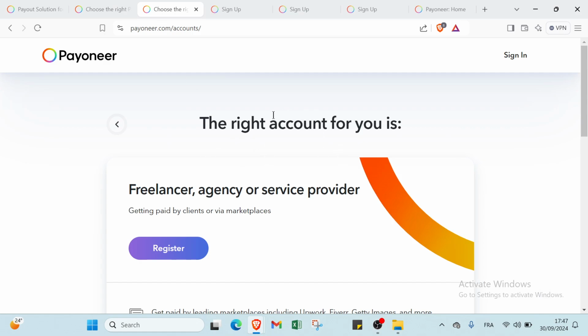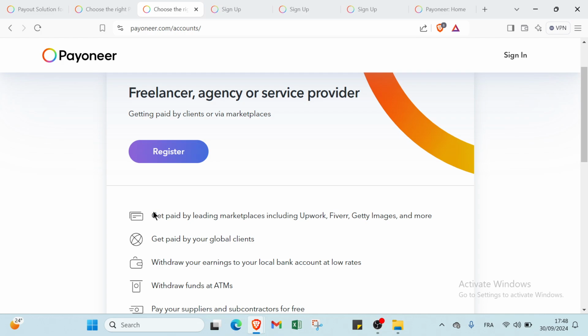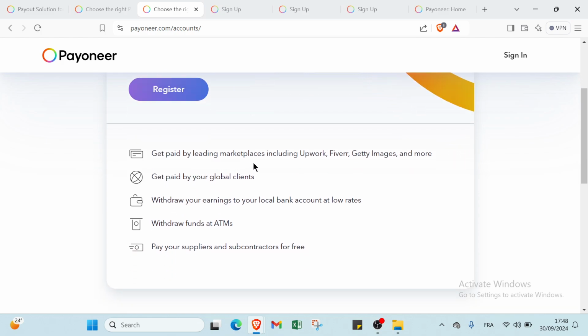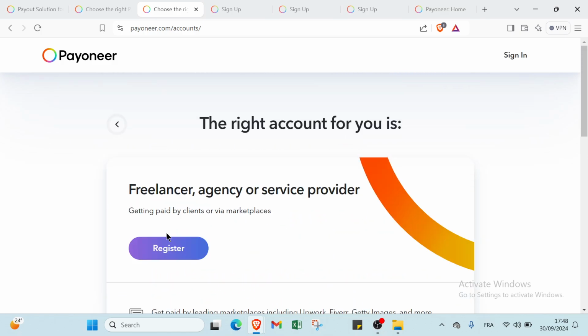We'll find here for example this one. The right account for you is freelancer, agency, or service provider getting paid by clients or via marketplaces. We have here get paid by leading marketplaces including Upwork, Fiverr, Getty Images, and more. Also we have get paid by your global clients, withdraw your earnings to your local bank account at low rates. We have also withdraw funds at ATMs, and we have also pay your suppliers and subcontractors for free. So you click on register.